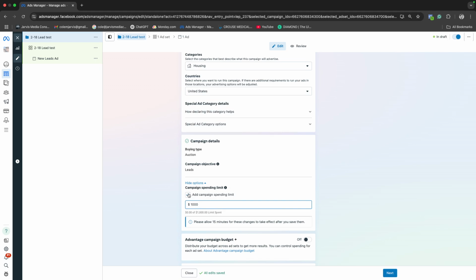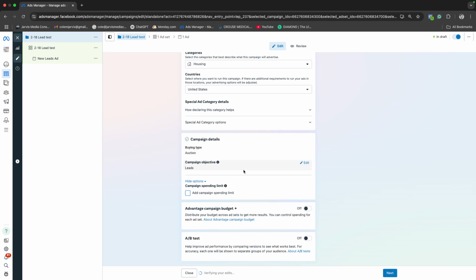And then that will just be a hard limit, so you will not spend more than that. For our sake, we're not going to have to do that, so we're all good. Advantage Campaign Budget Plus. There's a lot of advantages to using Advantage Campaign Budget Plus. It's basically just Meta's AI that can kind of help out. Again, for this video, we're going to walk through everything you need to know, so we're not going to use that.